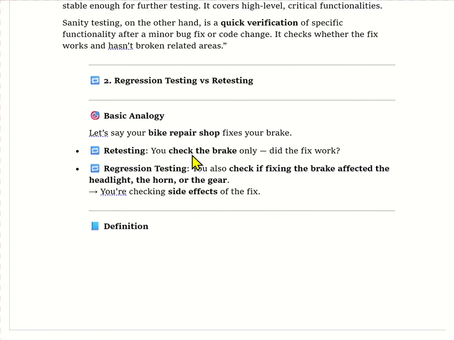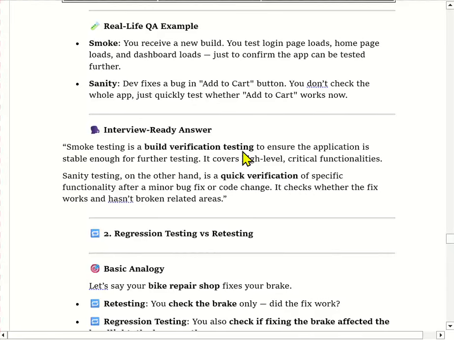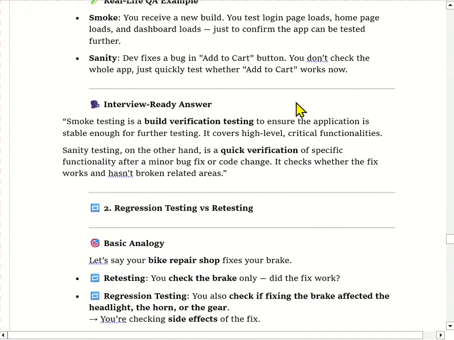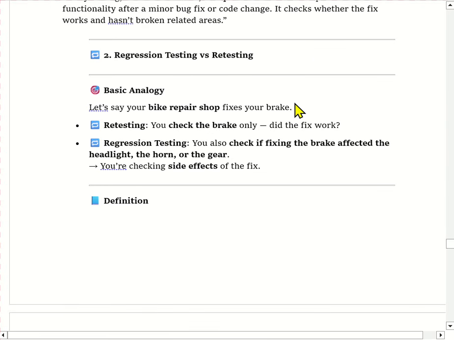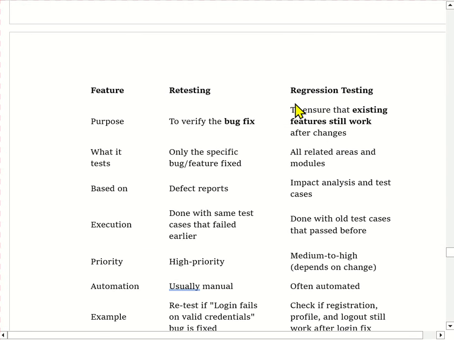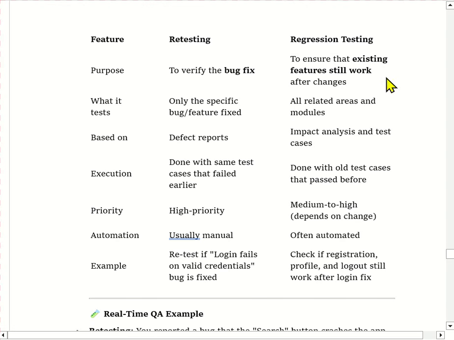If you give this example, there will be no problem, but I suggest that you give an example based on your project, so the interviewer thinks that you have project-related experience. So now we'll see the definitions and the difference between retesting and regression testing.